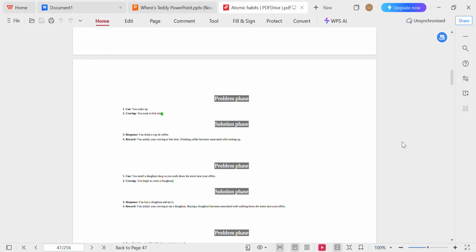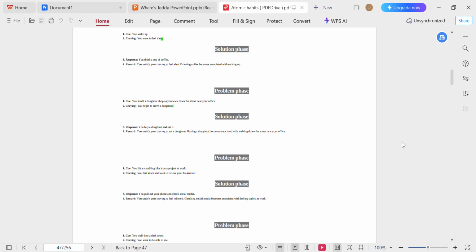Problem phase. You smell a donut shop as you walk down the street near your office. You begin to crave a donut. Solution phase. You buy a donut and eat it. You satisfy your craving to eat a donut. Buying donuts becomes associated with walking down the street near your office.